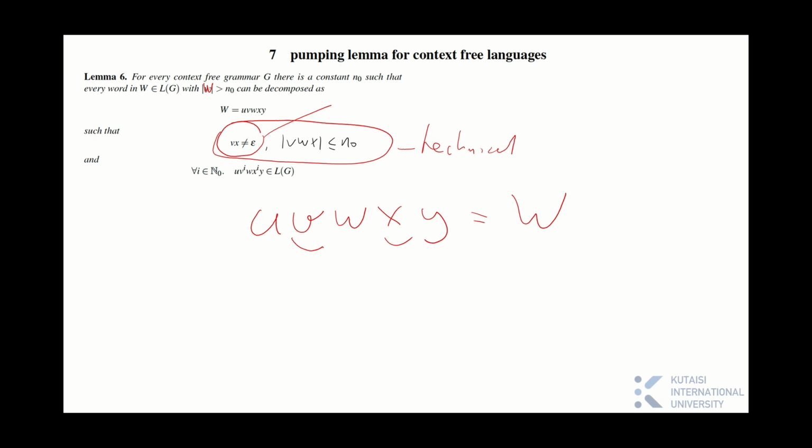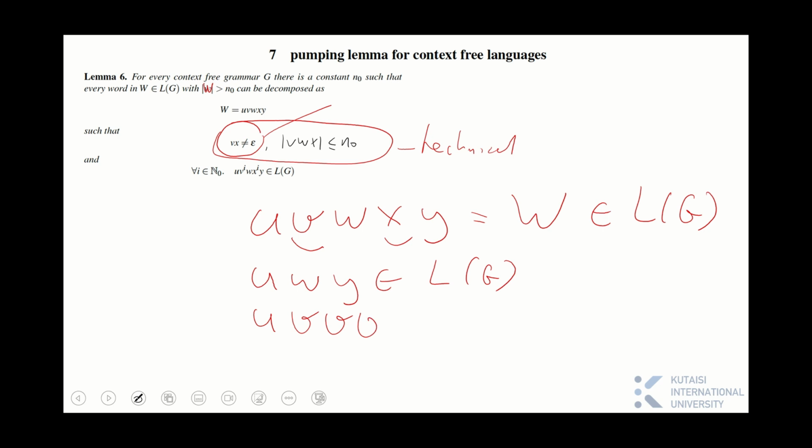It will also be generated by the grammar. So for example, if this W is in LG, then I'm claiming that U, W, Y is also in LG. That means if I take i equals 0, I'm claiming that U, V, V, V, W, X, X, X, Y is also in LG, and so on. So I can multiply as much as I want V's and as much as I want X's, and I will still stay in my grammar.